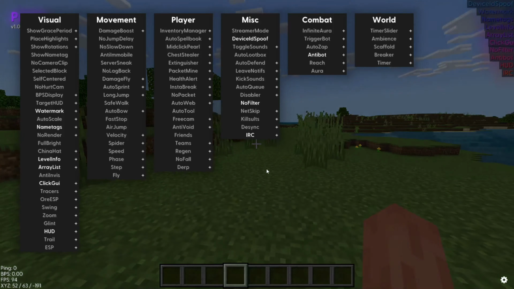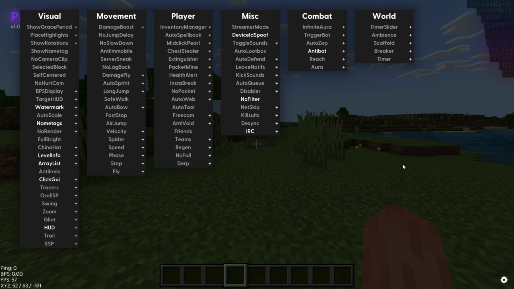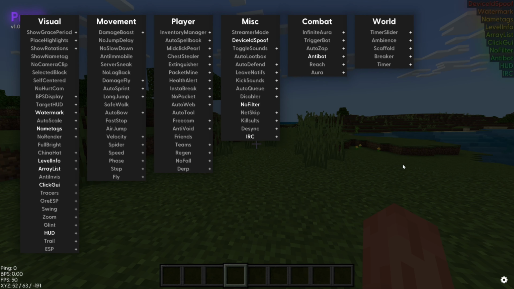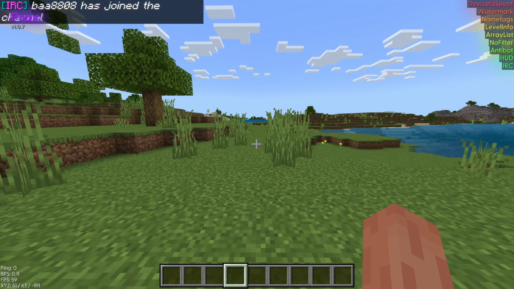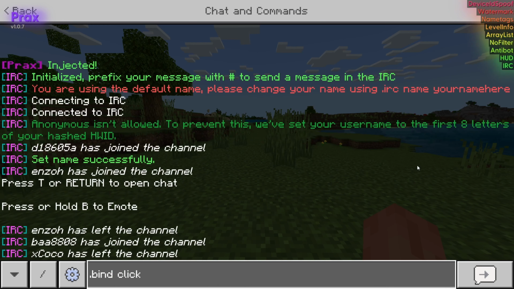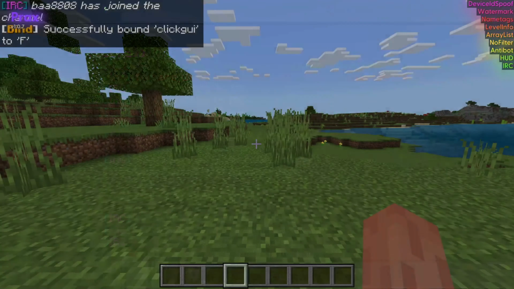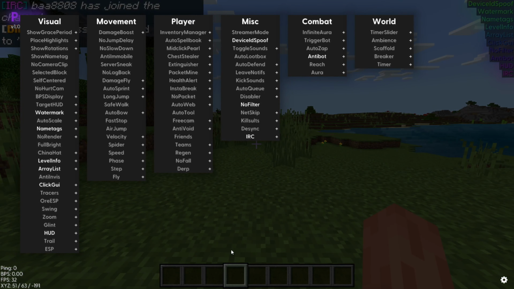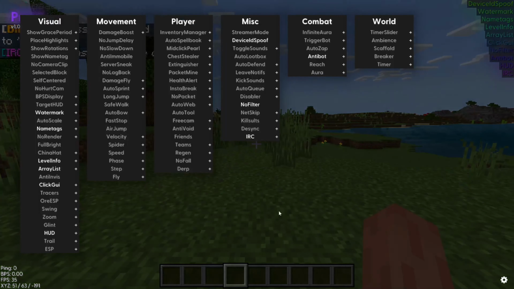So to open up the menu, you want to press on the insert button, which will open up, as you can see, this right over here, which you can move around on your screen. That's not necessarily useful. Anyways, if the insert button doesn't work for you, or you don't have it, or you want to rebind it in general, you want to open the chat, type in .bind, then space, and then click GUI, just like so, and then type in any button you want, for example F, but it can be really anything. And now, as you can see, we've successfully bound click GUI to F, which means that now, every time I press on F, the click GUI is going to open and close and open and close. You get the idea. So that's great.